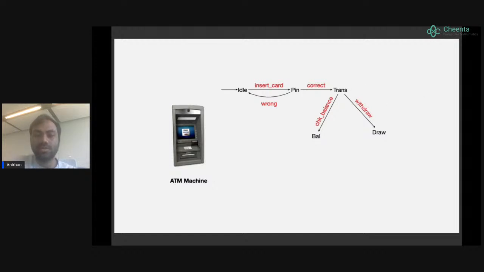According to their choice, for example, if the user chooses to check the balance, then it may ask whether you need a printout, and it will go to another state. If yes, then it will print. It will get the print and go to another state. At another state, the machine asks the user whether you want to do another transaction or not. If they say no, then it will go to the idle state. If they say yes, it will go to this state.